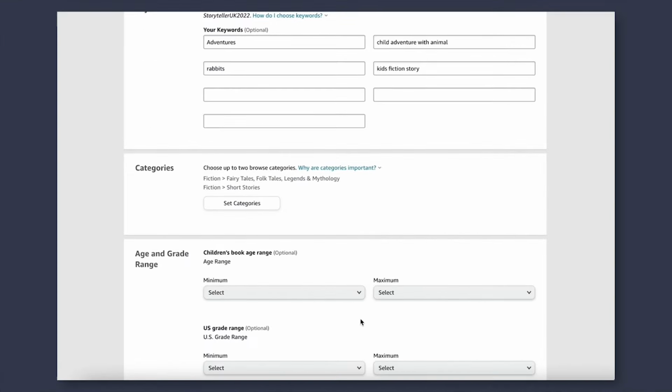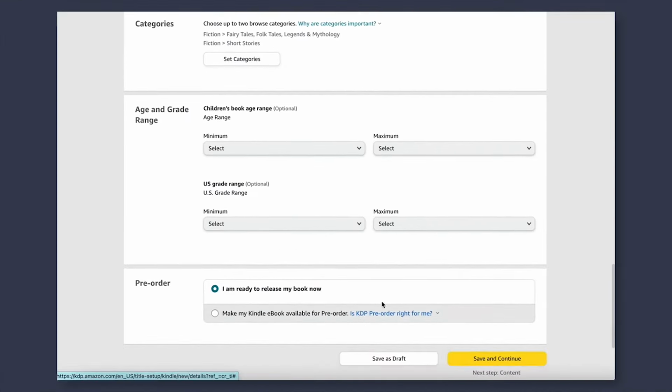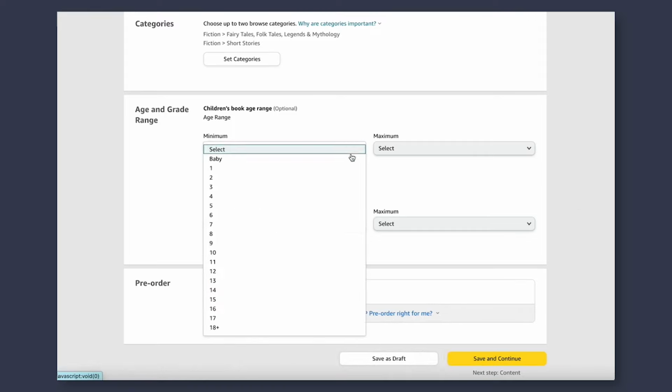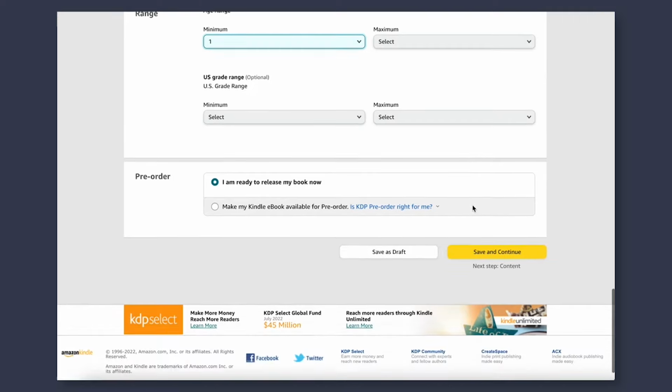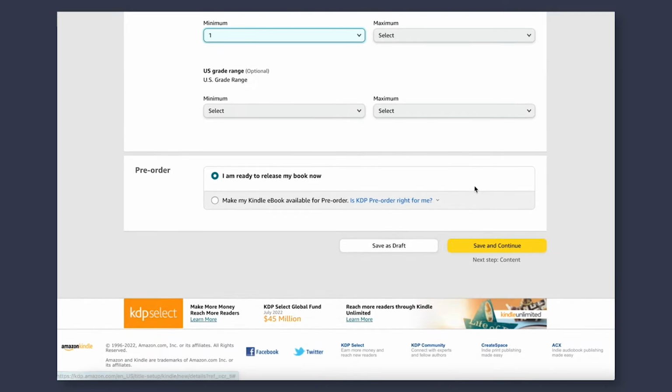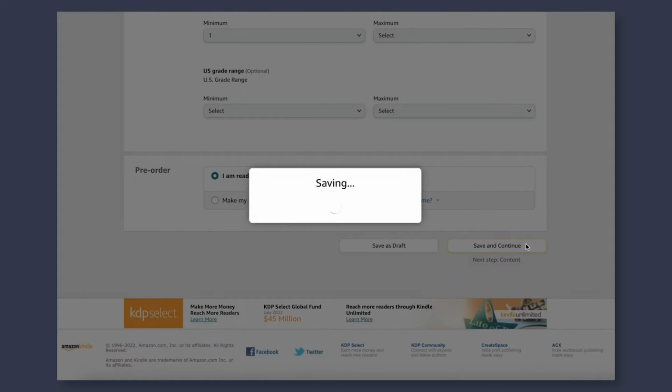Age and grade range is mainly for authors who are publishing children's books. Make sure to select the proper range if this applies to you. Lastly is pre-order. Make sure to select this option that fits your needs when it comes to your release date and whether or not you want readers to be able to pre-order your book.